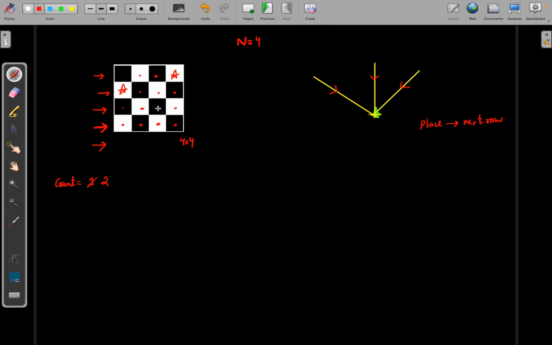We will do the last step, right? Can I place my queen here? No. So again, what we will do, we will move. Can I place my queen here? Yes. Let's see. So once I placed it, again I will check. Can I place my queen here, here, here? No. Can I place my queen here?